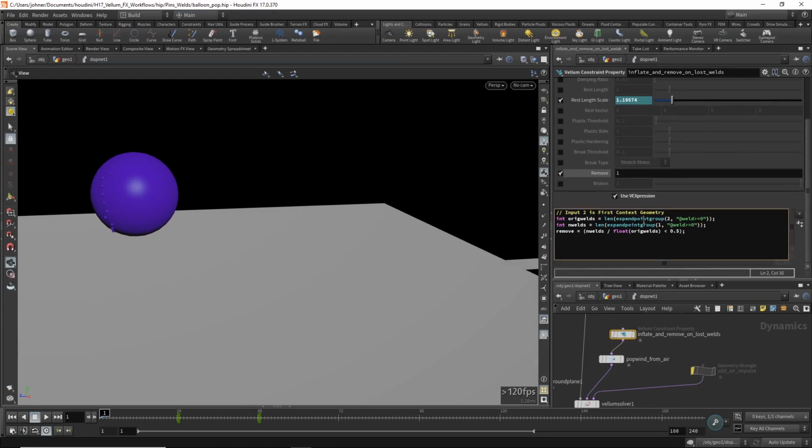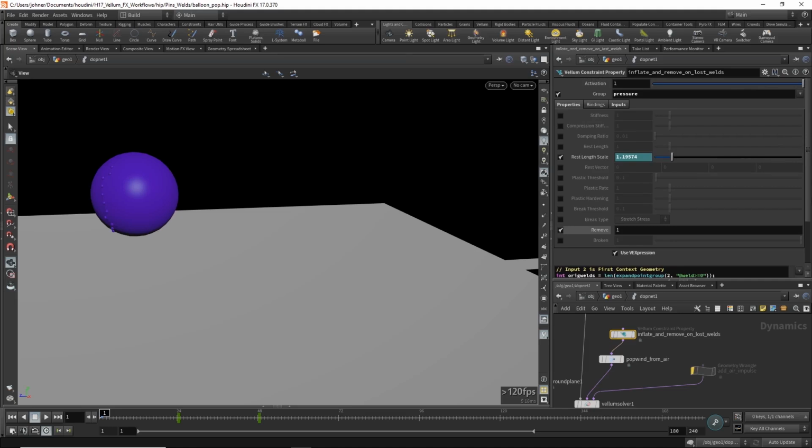We're basically saying expand point group. So find all of the points where the weld is set. And that's how many we have originally in the geometry. And then we're going to compare it to the current geometry, how many welds are existing. And as soon as half of them are gone, we're going to remove the pressure constraint. So we're going to pop the balloon.